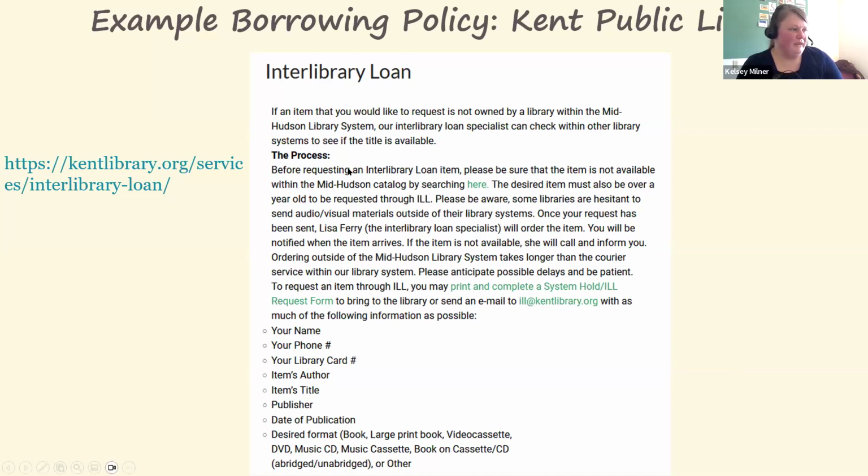Personally, I think the most important things for the policies are setting expectations and providing that important workflow information of how to do this. This policy makes it clear that this is different than system holds. It has some workflows, like, before requesting the ILL, check to make sure that it's not available in Mid-Hudson. They also lay out some restrictions: the item must be over a year old. They have some warnings: libraries are hesitant to send AV materials. And then they mention delivery. Please anticipate that delivery takes longer outside of the system than it would with their system courier.